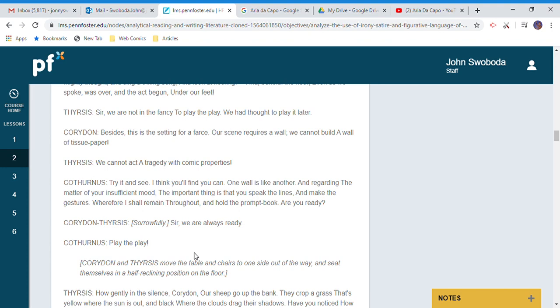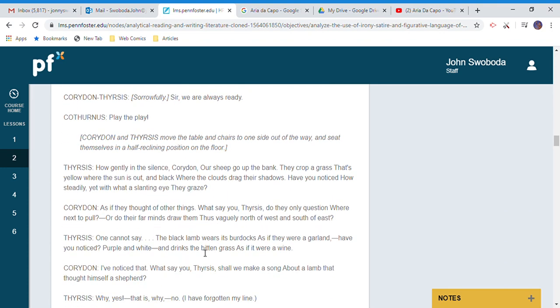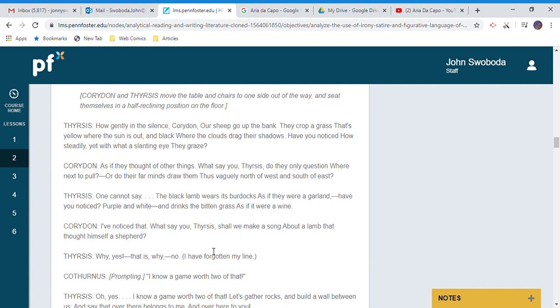Play the play. Corydon and Thyrsis move the table and chairs to one side of the way and seat themselves in half-reclining position on the floor. Thyrsis: How gently is the silence, Corydon. Our sheep go up the bank. They crop a grass that's yellow here.